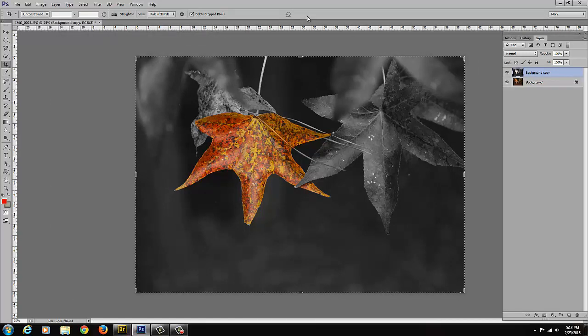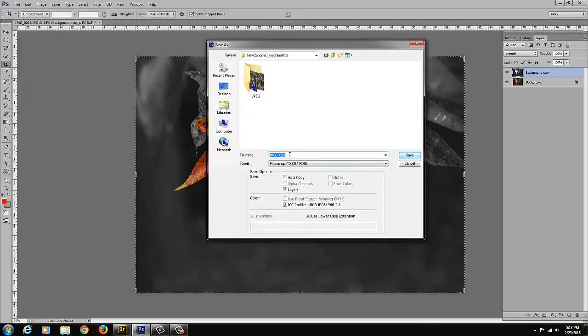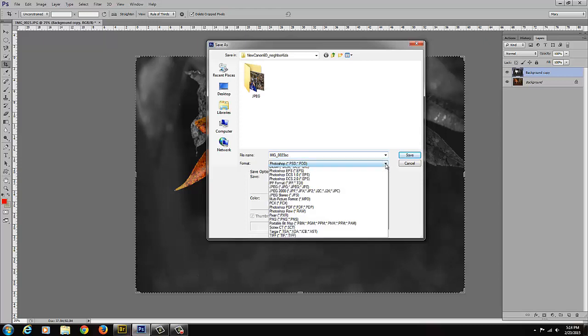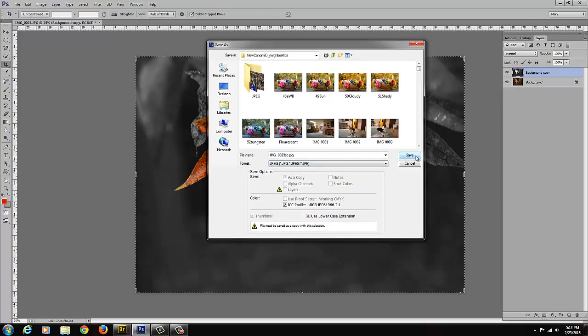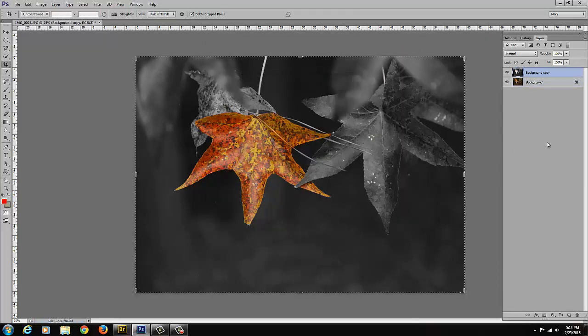Now, the last thing I'm going to do is save this image, but I'm going to save it under a different name. That way I have the original intact. So I'm going to go to File, Save As, and it's already numbered image 23, so I'm just going to add SC for selective color, and I'm going to save it as a JPEG file. And there you have it. And that is how you apply the selective color technique in Photoshop.